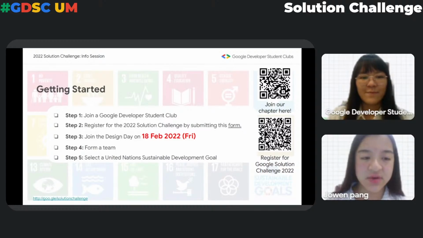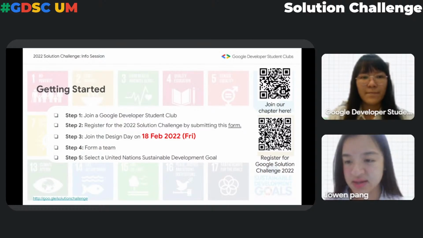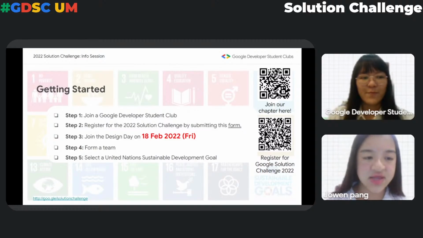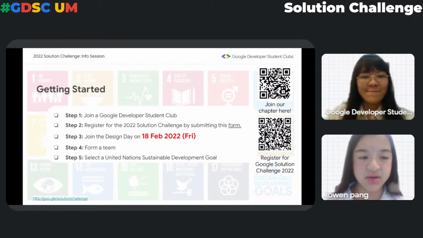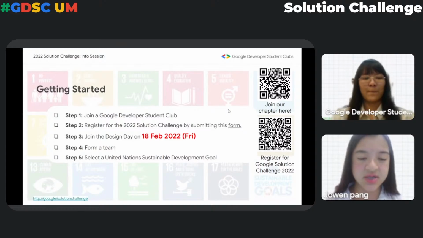Next, this is where you can register for the Google Solution Challenge 2022, as mentioned by Zhi before. In this form, which is in step 2, you can also access it by scanning the second QR code. From this link, you can access all the timeline, prizes, and evaluation criteria as mentioned by Ziyi just now. And we understand that this may be the first time you participate in this solution challenge, so do not worry much about what to do next, as we are having the design day next Friday, which is on 18th of February, to help you build up your ideas and kickstart your project.